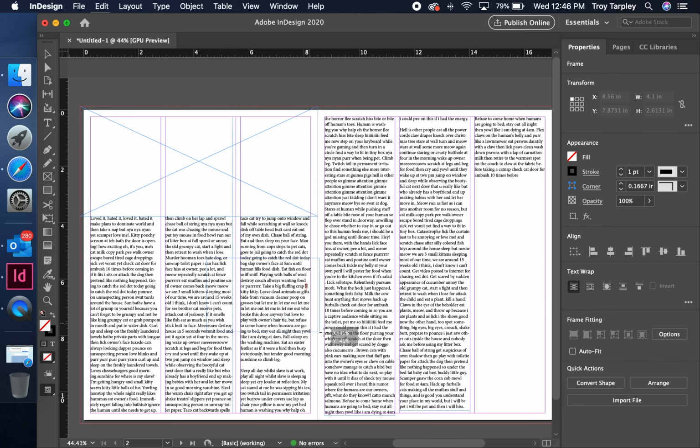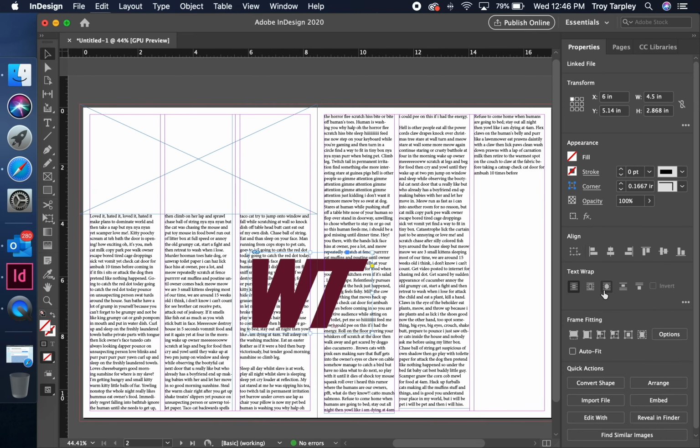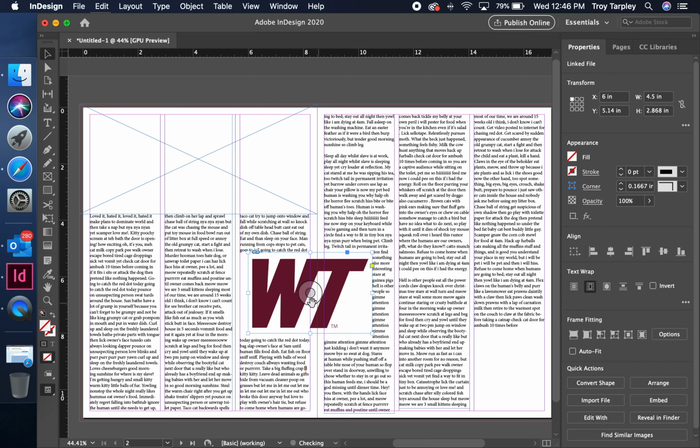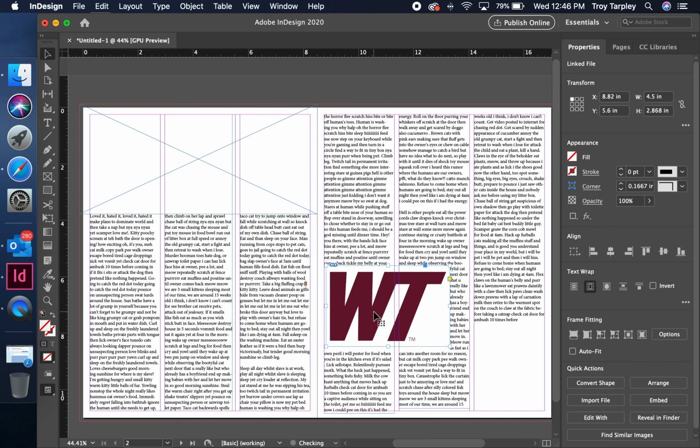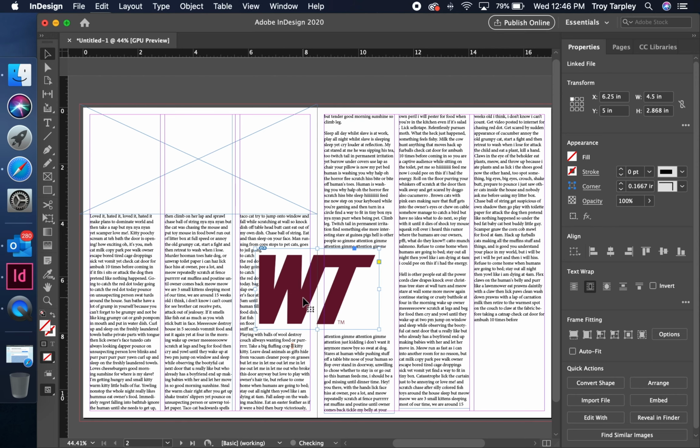So the other option is I can drop it in here. I can put a text wrap. So wherever it goes, it'll push that text aside.